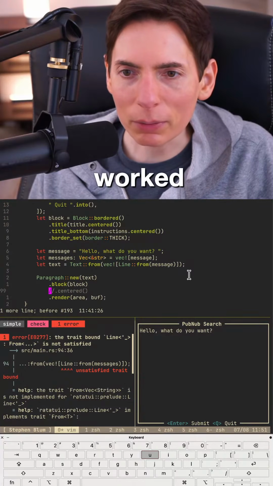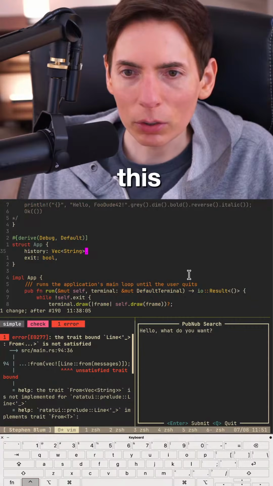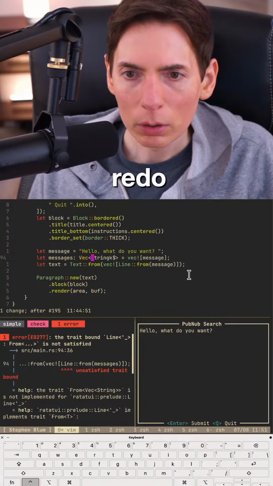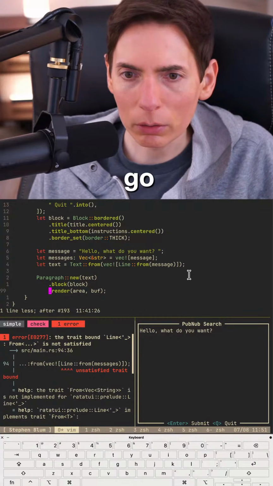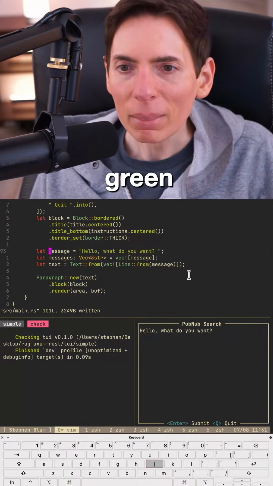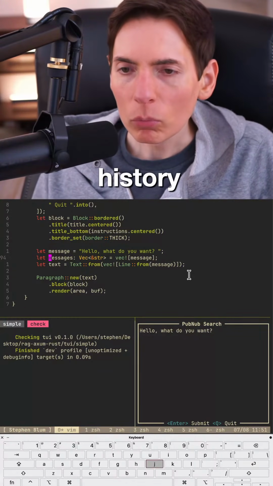I promise it worked. Here, I'm gonna really undo some of these things. We'll get a little bit more heavy on this. History, redo, undo. Here we go. Green. Okay, now we're back to green. All right, so instead of doing this, we're going to use our history.